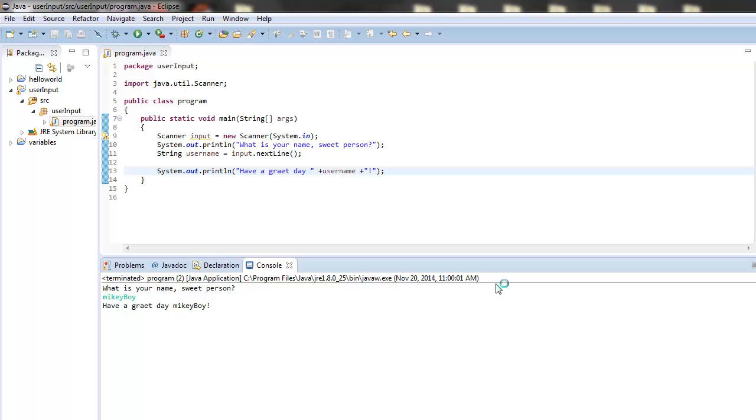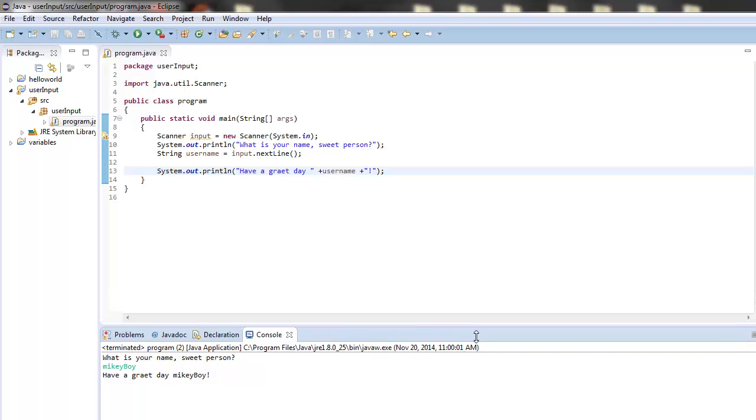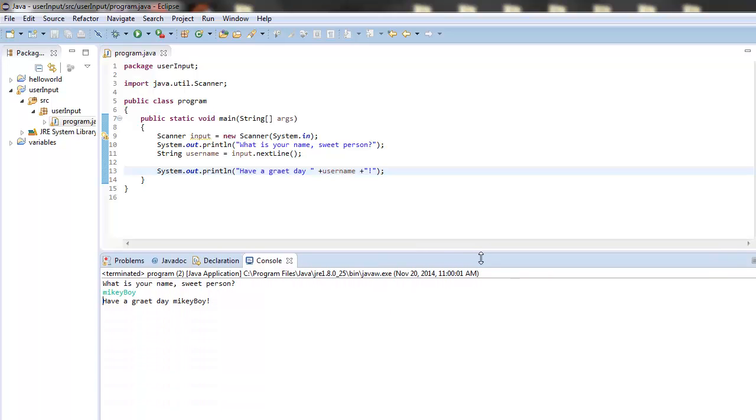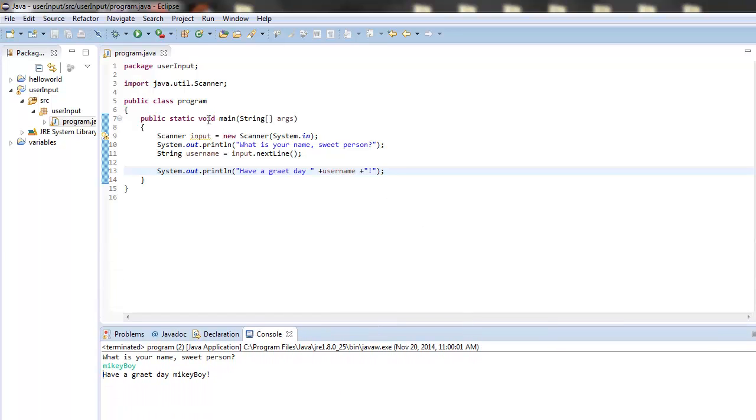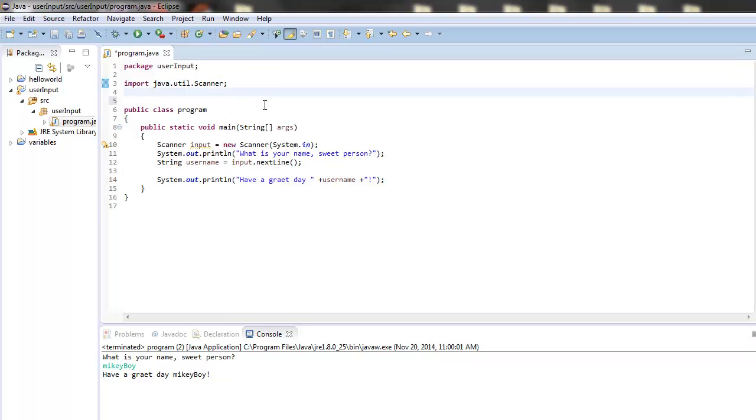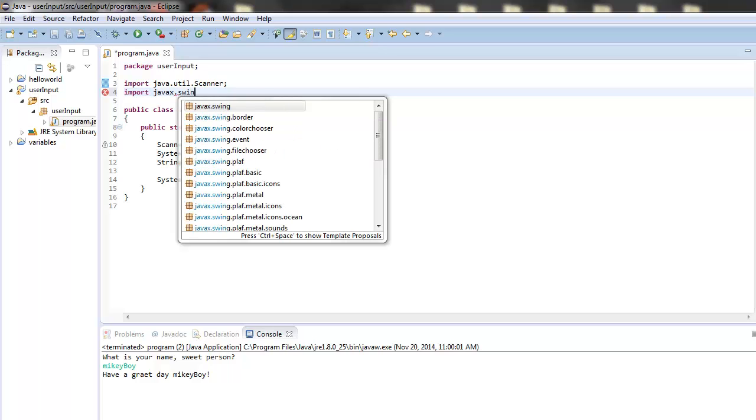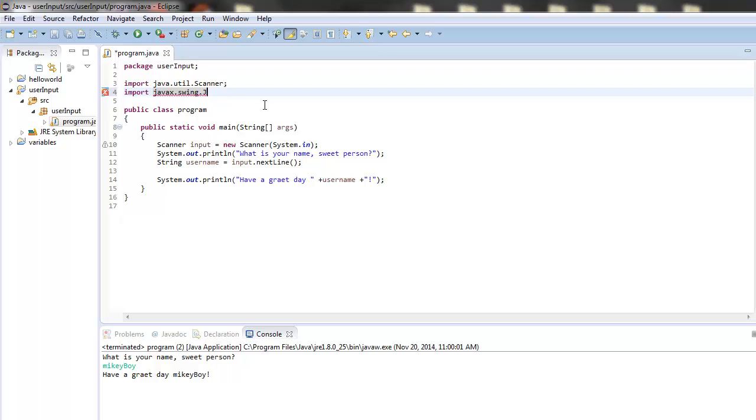Now, I think I'll do this right now. Think back to our Hello World program. Remember, we made a console one, and then we made one that actually made a window pop up. Let's do the same thing, but for this, we'll make a window pop up to ask for the user input. So what we need to do is similar to before. We need to do import javax.swing.JOptionPane. Sometimes it just doesn't give me any suggestions, which is weird.